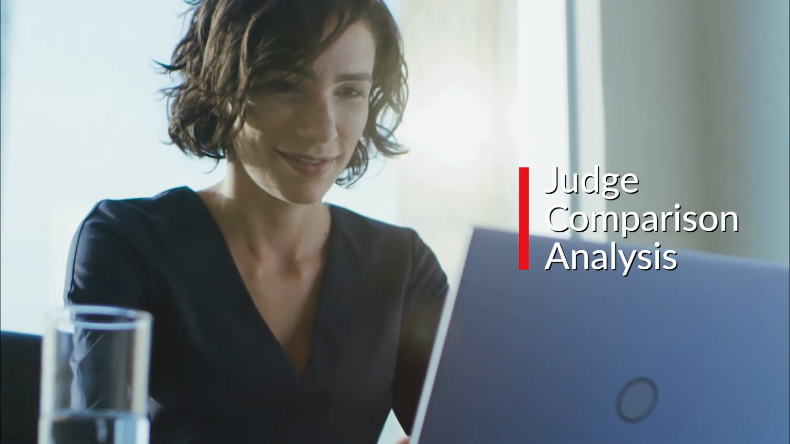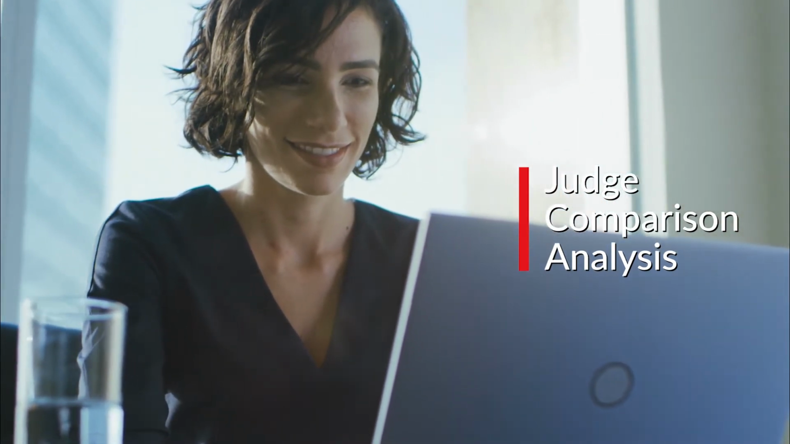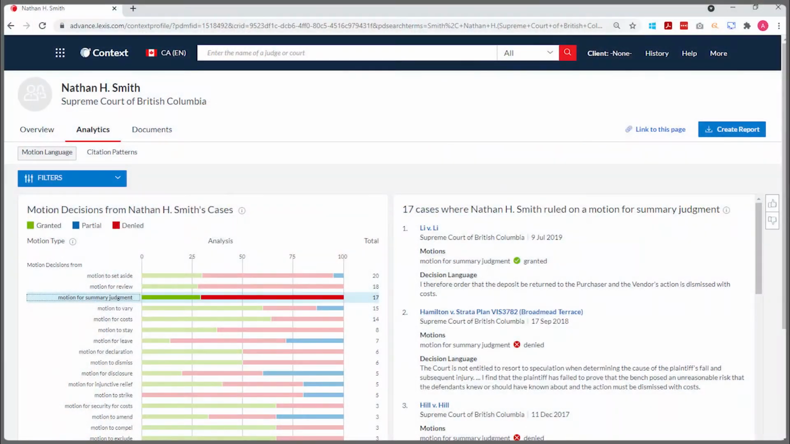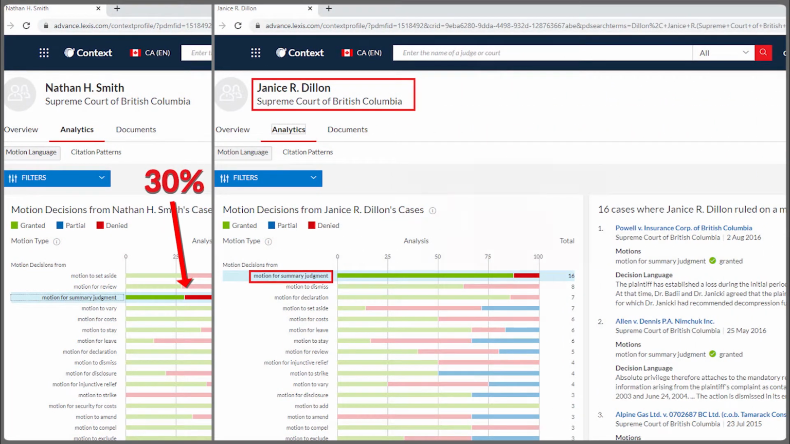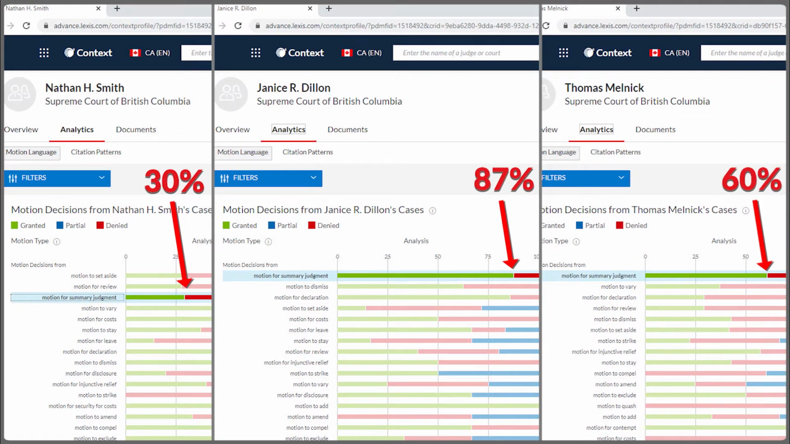To better evaluate the chances of getting a favourable ruling on her motion, Jane is using Context to analyse how Judge Smith compares to other judges of the same court. Jane can quickly identify that Judge Smith grants motions for summary judgment only about 30% of the time. This is important because not all judges have the same trends when deciding on certain motion types. For example, Justice Dillon grants motions for summary judgment about 87% of the time, and Justice Melnick 60% of the time. This is a 57% variability that Jane doesn't want to leave to chance when advising her client on the likelihood of success of a motion and whether to settle or proceed.